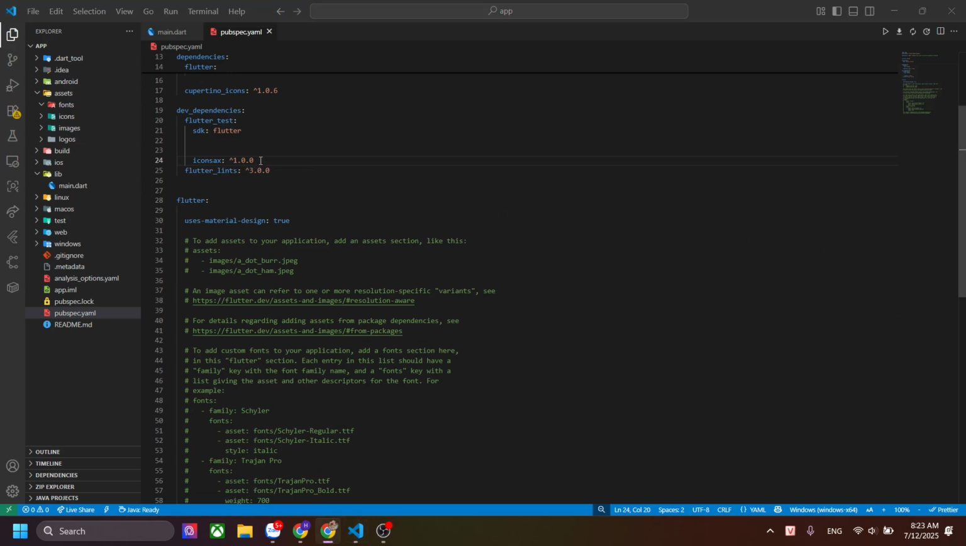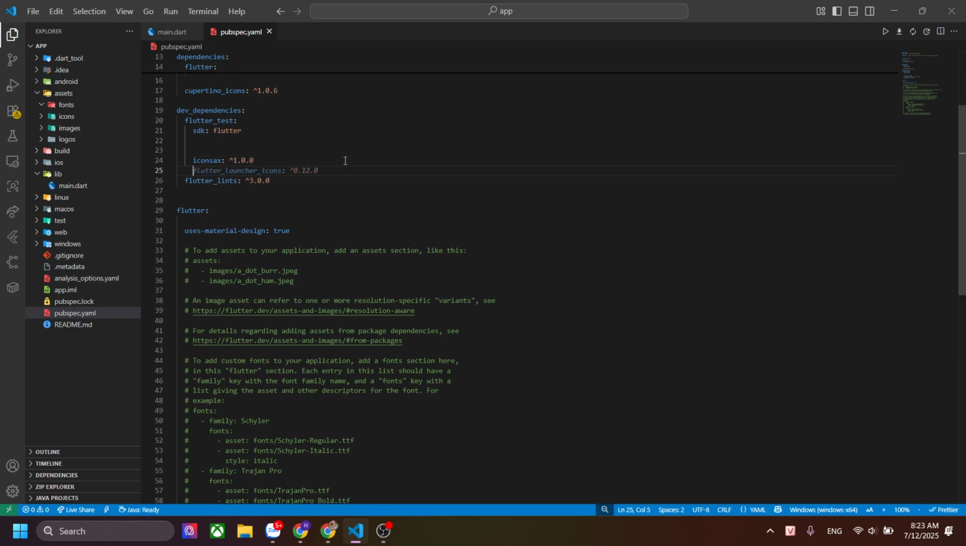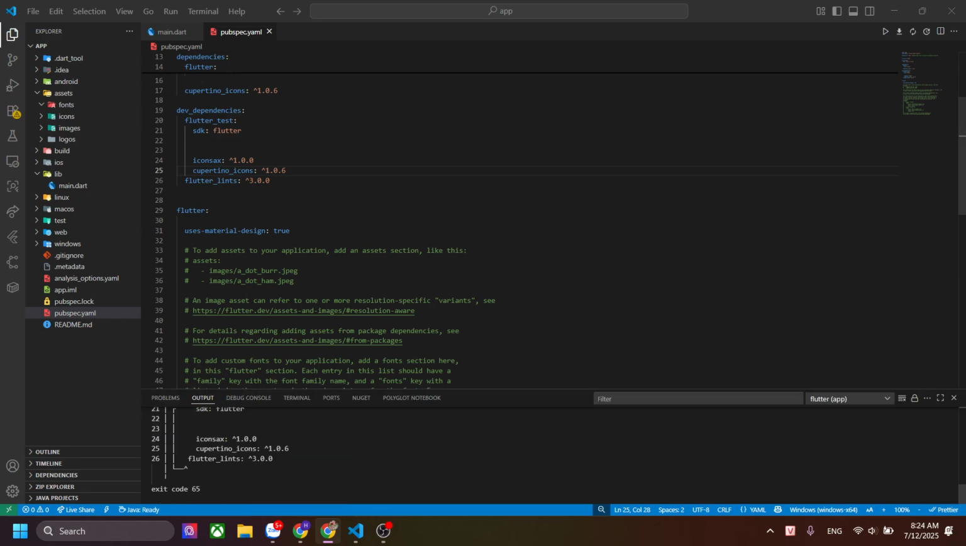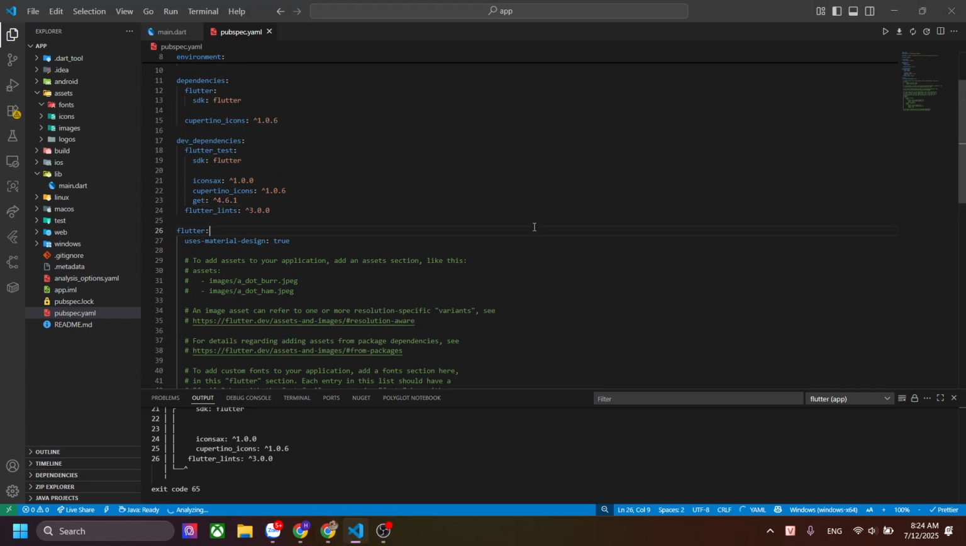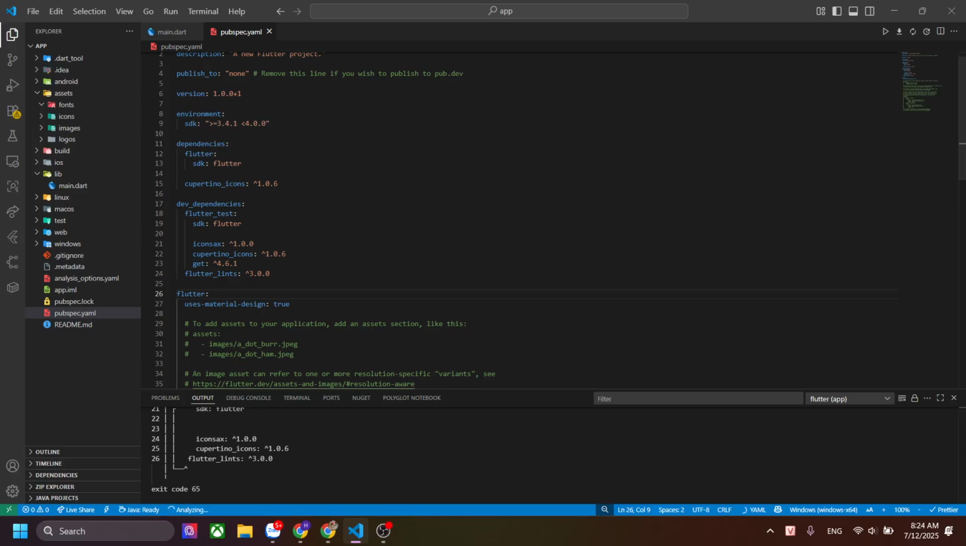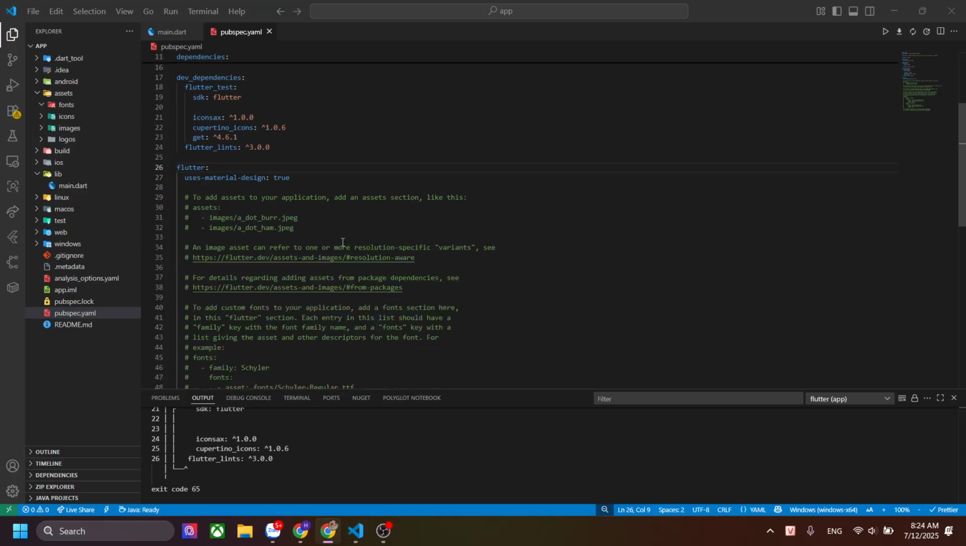These are the icons we are going to use in our project. Then we have Cupertino already, and this is the state management, which is GetX state management, that we are going to use in our application. After that, we will add everything related to product specific packages.